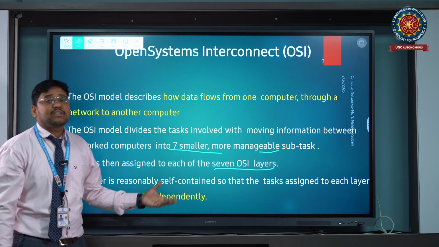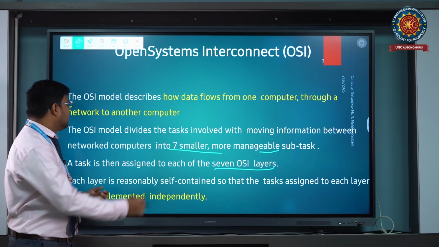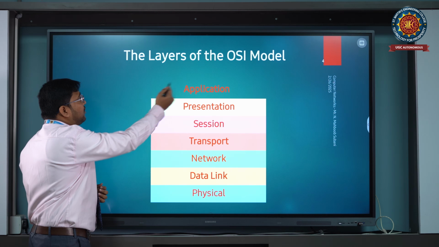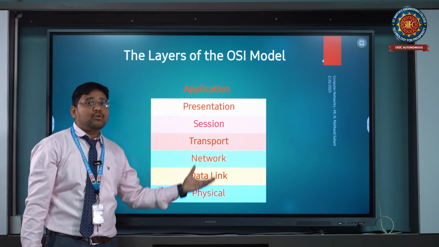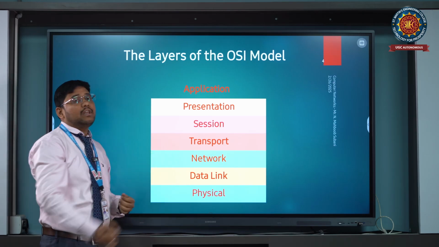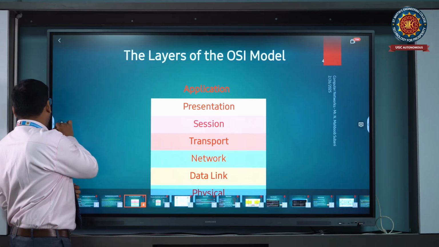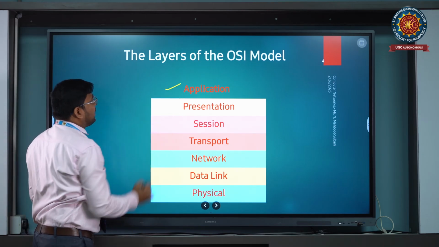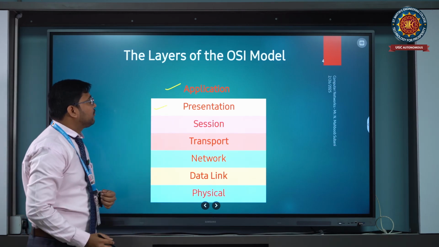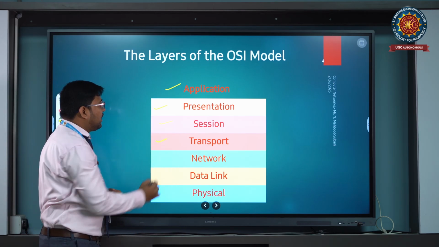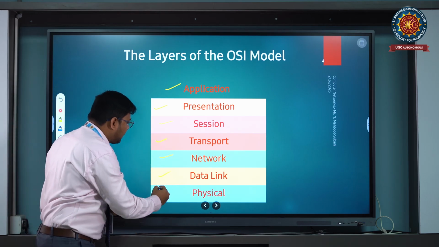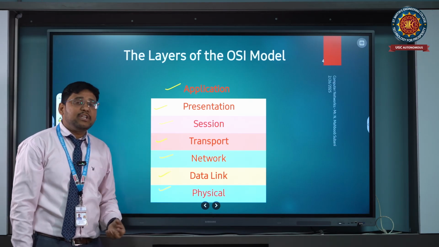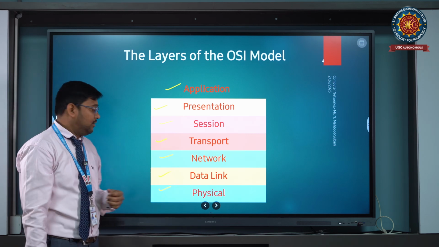Each layer is a self-contained component, and each self-contained component functions differently from the other layers. The layers of the OSI model run from the application layer to the physical layer. The starting layer is the application layer, then the presentation layer, followed by the session layer, transport layer, network layer, data link layer, and physical layer. Each layer has its own functionality to transmit the data from one layer to the other layer.